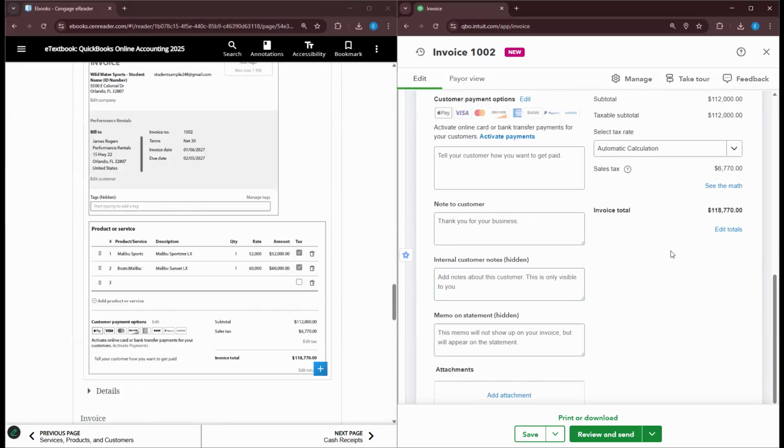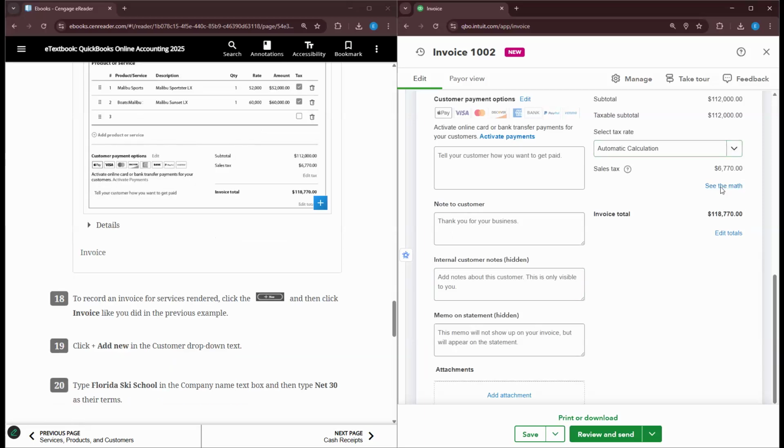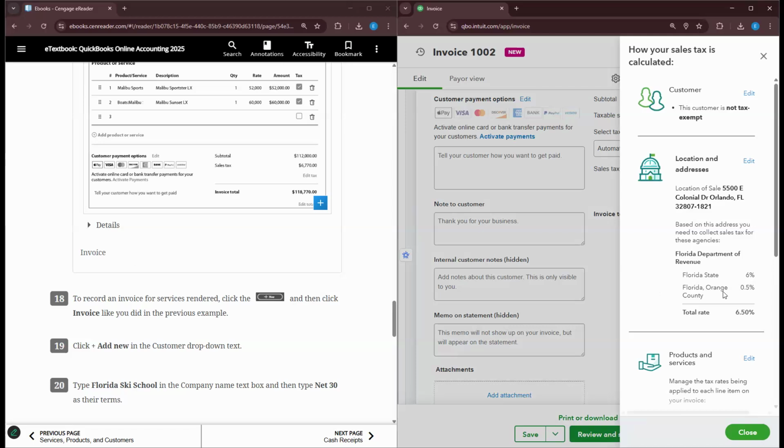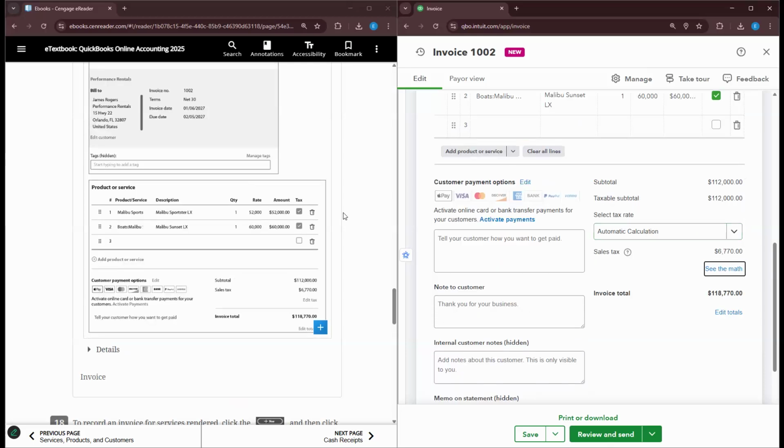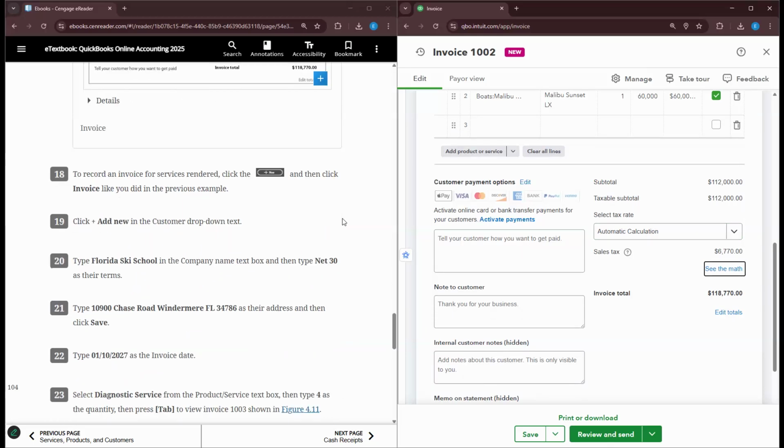And then it wants us to see the math. So again, 118,770. So we click on see the math. We already know what the state sales tax rate is, so we're pretty much good to go. We close that, and then we see that the amounts tie. So we are pretty much good to go.